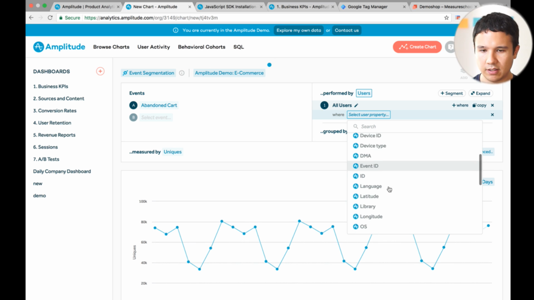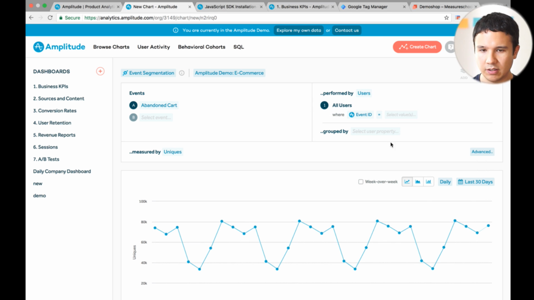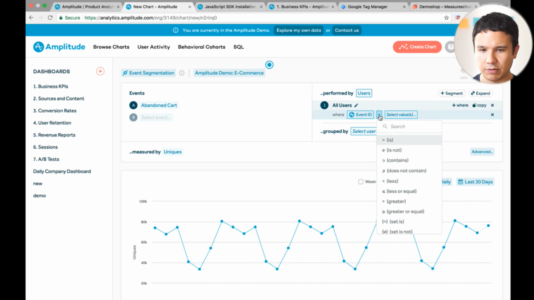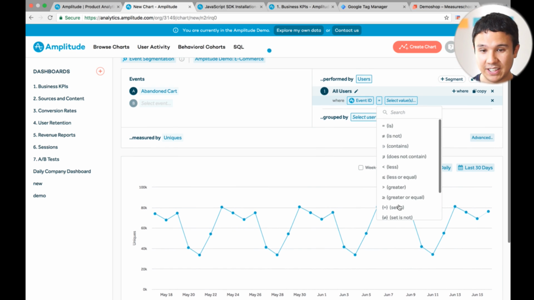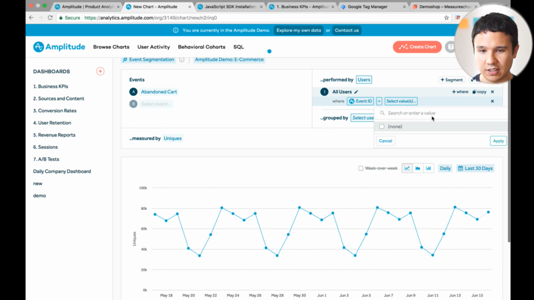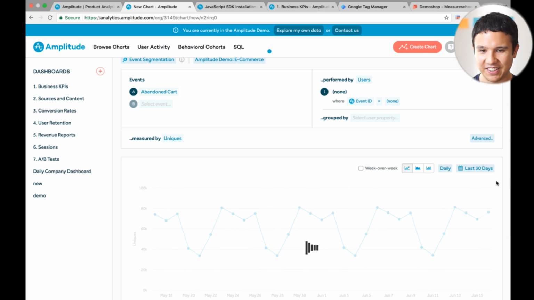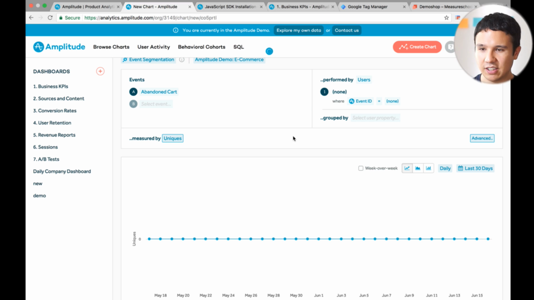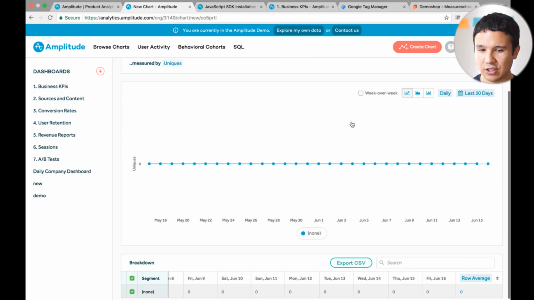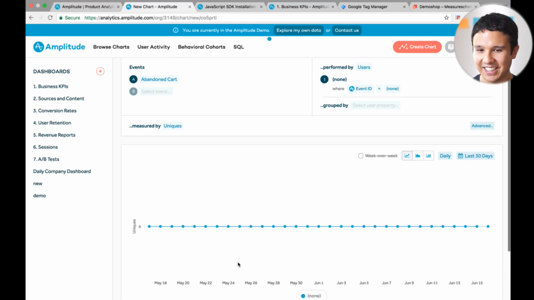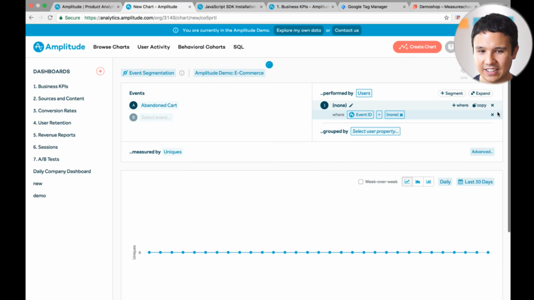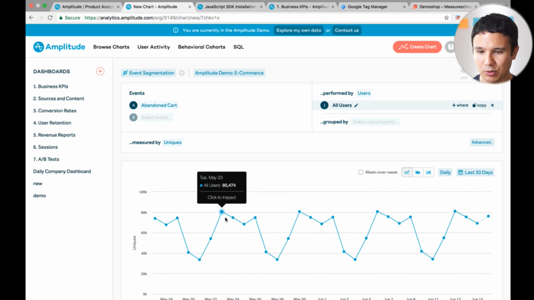DMA, not sure what that is. Okay, event ID equals. So they have different operators here, very nice. Set contains, doesn't match. So pretty sophisticated, all right. None, okay, let's go with none. And then this is probably your segmentation here, your events, your segmentation, and then you get your data in a nice breakdown. Unfortunately, there's nothing in here. Let's get rid of this segment and just go with all users.